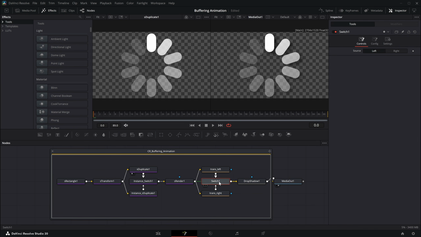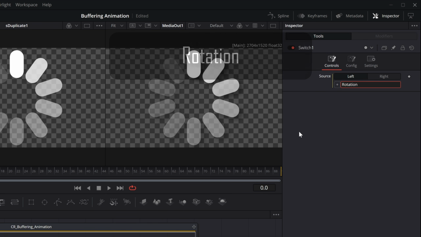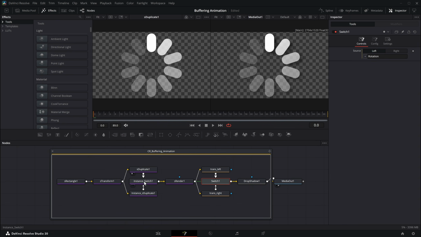Now we can go to switch 1, and we're going to right click on source, choose expression, and replace that with rotation. Ta-da, there it is. And if you click on instance switch 1, you'll notice that it now has the same expression for source.